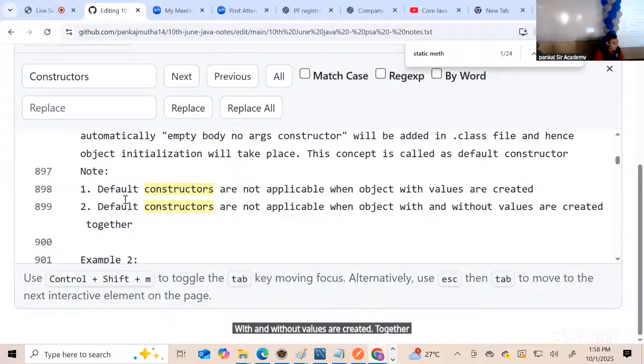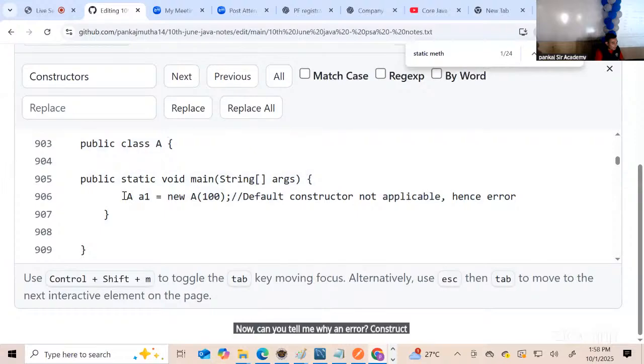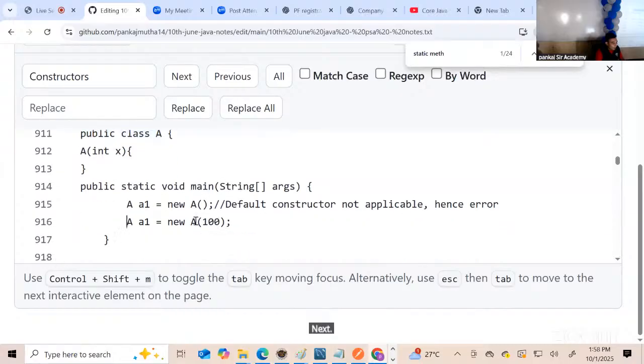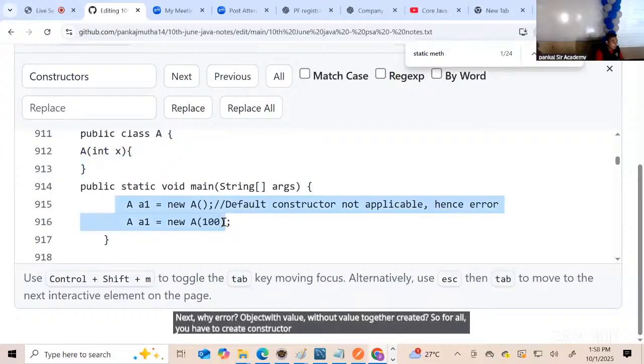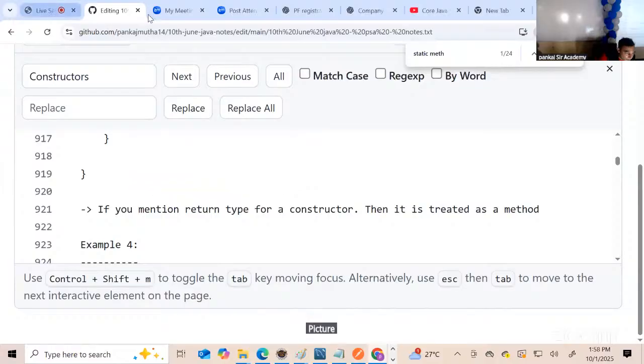Is this clear? Now, can you tell me why there is an error? Constructor missing, object created with value. Default constructor not applicable. Next, why error? Objects with value and without value created together. So for all of them you have to create a constructor. For none of them will the default constructor come into the picture. Is this part clear now? Yes, everyone.